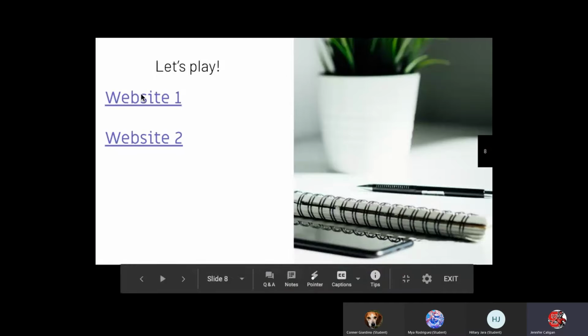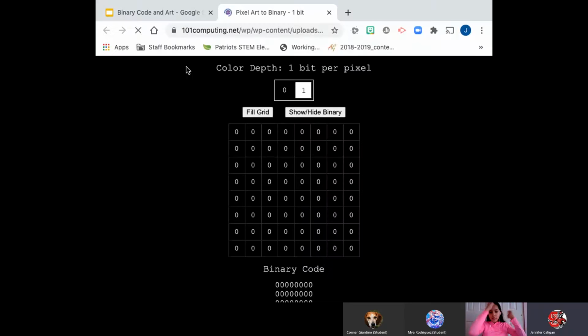All right, so website 1, if you click on it, is going to take you to a pixel art and binary code page, which is kind of neat. If I were to make my J, for example, that we just did, just click on website 1. Let's say I'm just going to make a J right quick.